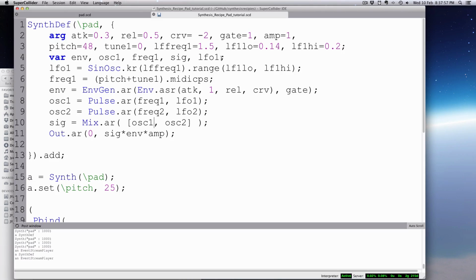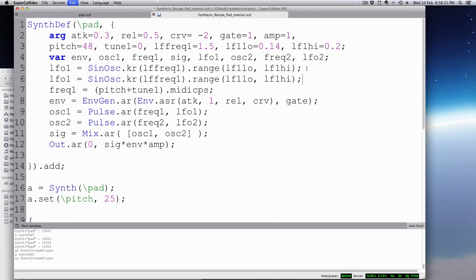All right, so what do we need to do? We need to create the variable here, which is osc2, so that SuperCollider doesn't complain. We also have freq2 and LFO2, which are variables as well, because they're calculated. So let's create the LFO2. We'll just copy the LFO1 and make that LFO2, and it's going to be at a frequency 2, so LF2 low and LF2 high.